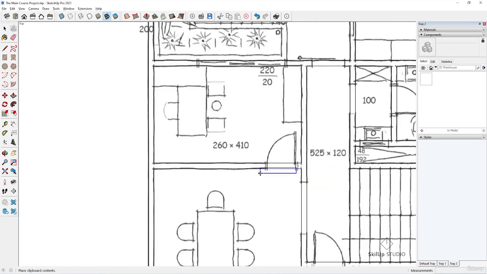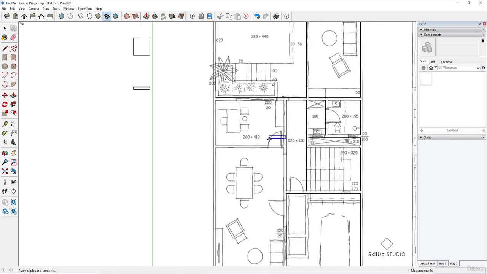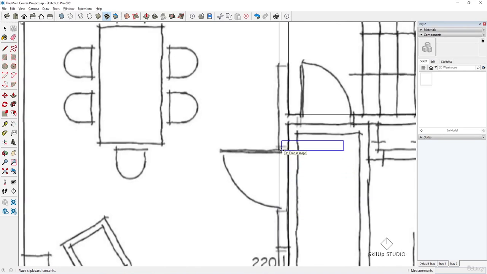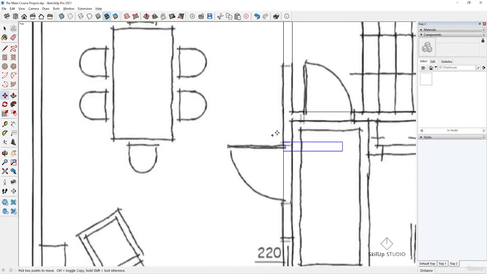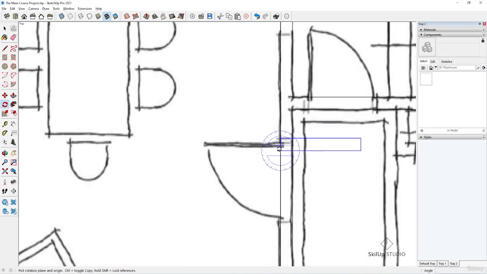I will paste it here, or better to start with that door because it's 1 meter and the width of the shape is 1 meter. Then I will rotate it from here as a base point for rotation. Click on it, and this line as a reference direction. Click on any point on it and rotate. Then move the shape to the corner point.